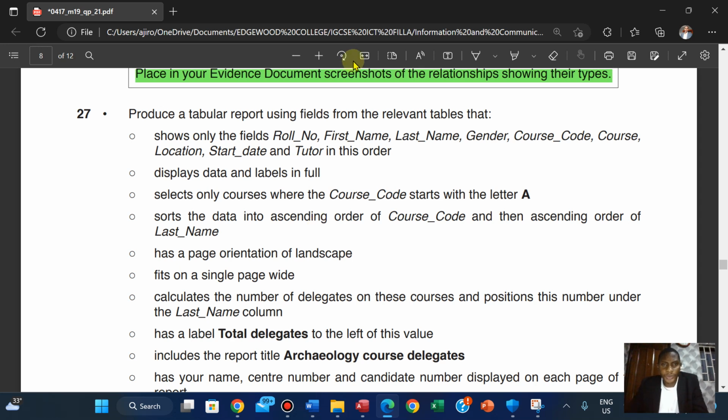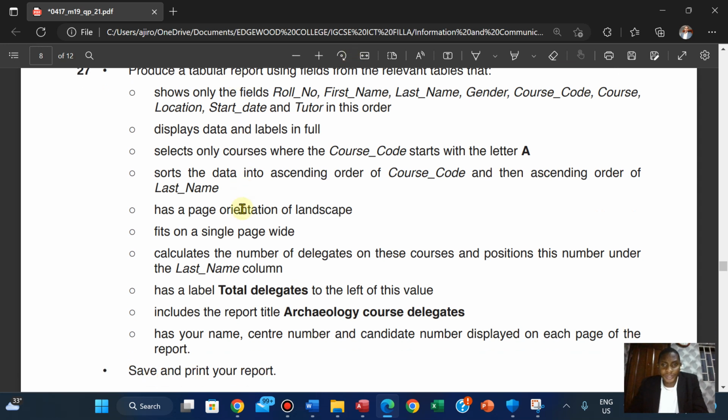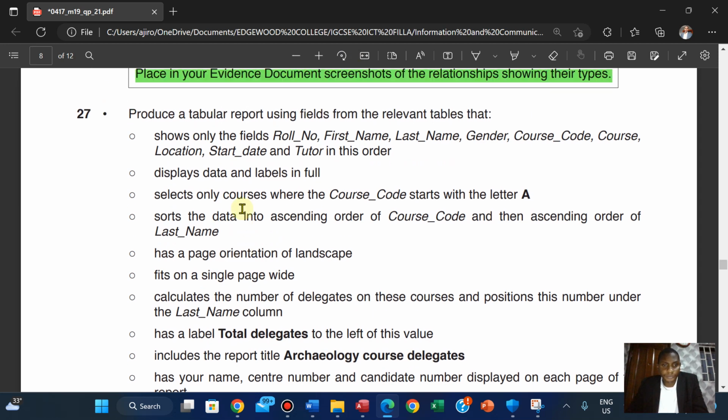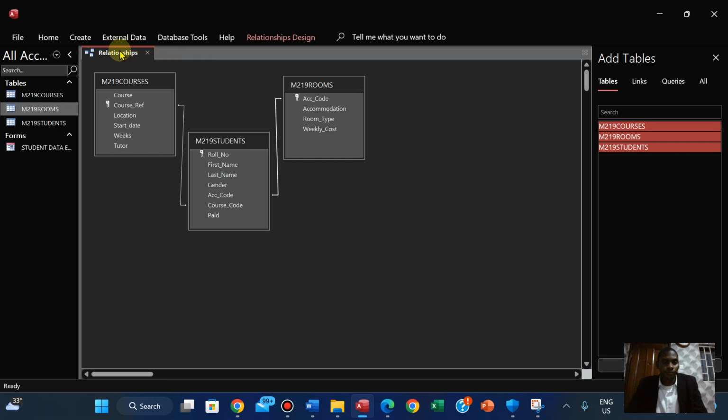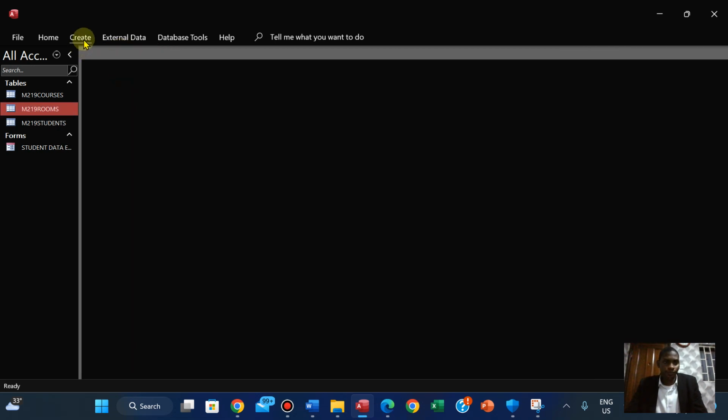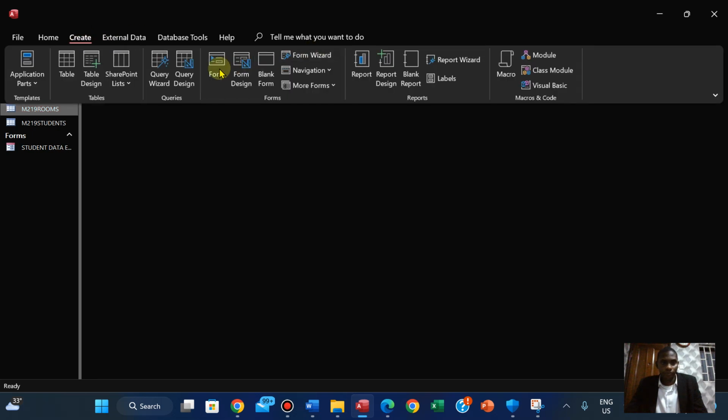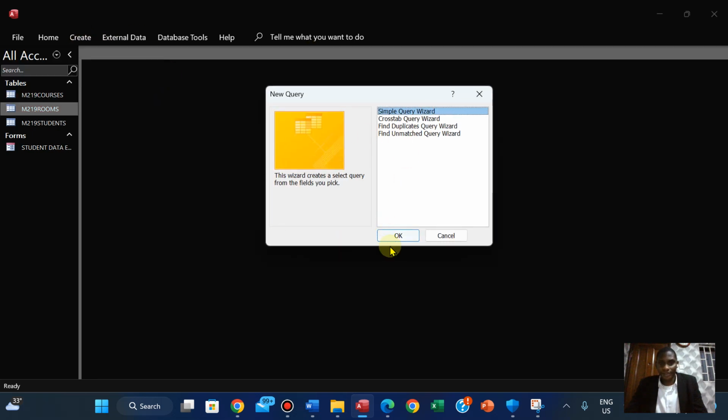Now we're going to show only this. If also please report, we have to create a query. Okay, so let's create the query. We're going to close. Query wizard, a simple query.